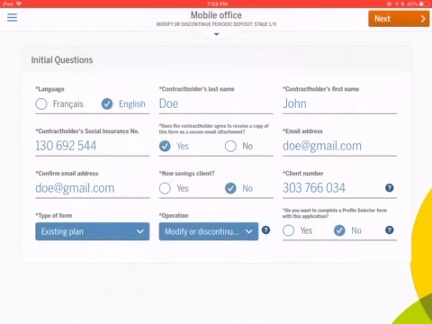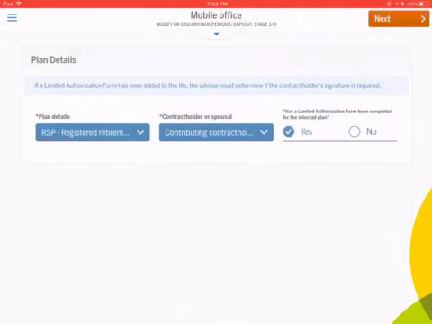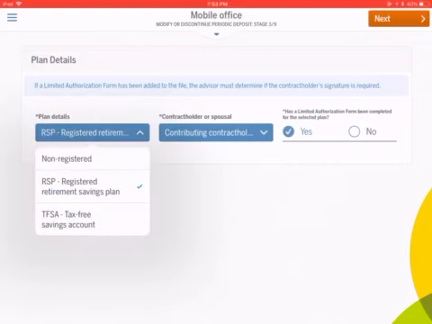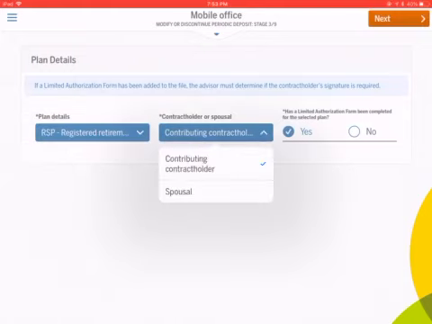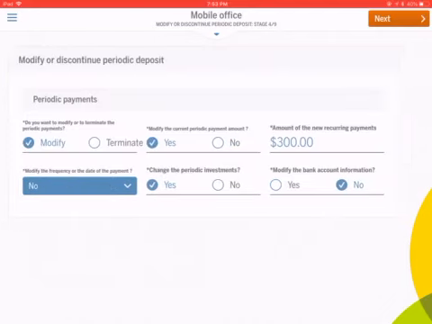You can fill out a profile selector if you wanted to. In this case, because the client isn't going to be involved, we're going to leave the answer as no. The plan that we're looking at modifying the PAD on, in this case, we will say it's an RSP. We will say that it is a non-spousal, and then we're going to also indicate that a limited authorization form has been completed for this plan.